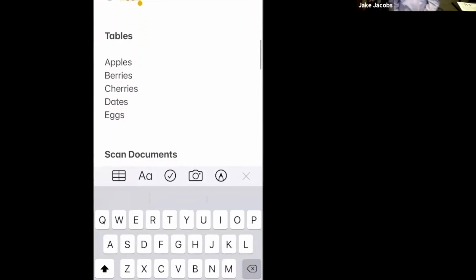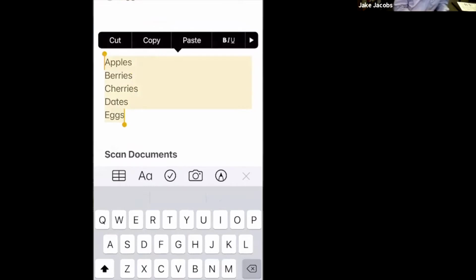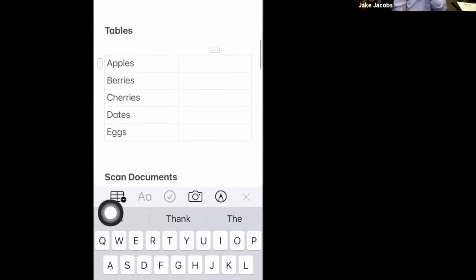Now let's make a table. Here is a list of things, but I want to make it into a table. So I'm going to select everything that I want to make into a table, and then I'm going to tap on this table button here. You see this little table button? And if I tap on that, it makes it into a table.